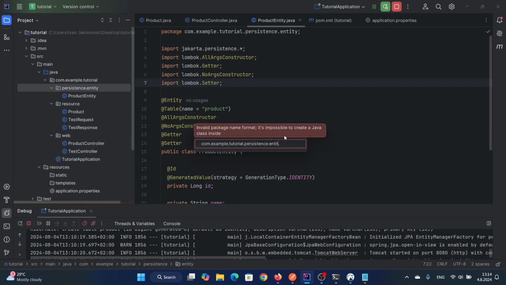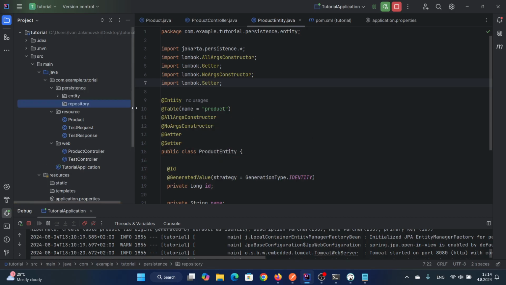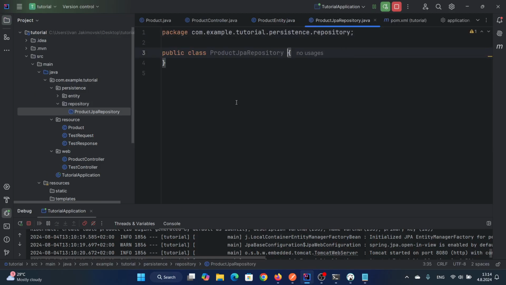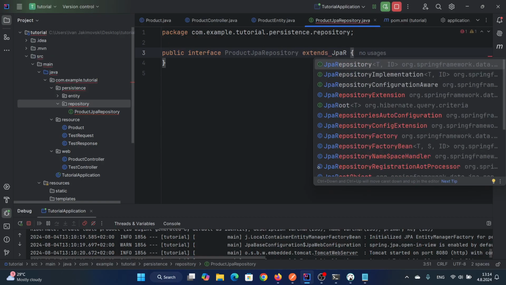So I'm going to remove the entity here and I'm just going to say repository. And in repository, I'm going to add a product JPA repository. This is going to be an interface. So this needs to be an interface. And this is going to extend a JPA repository.